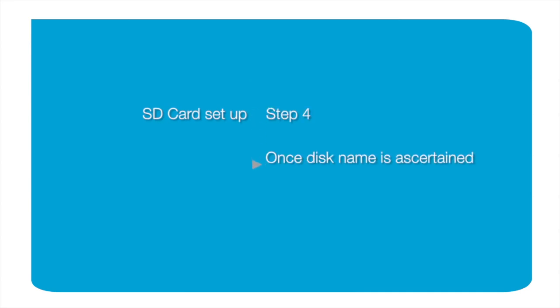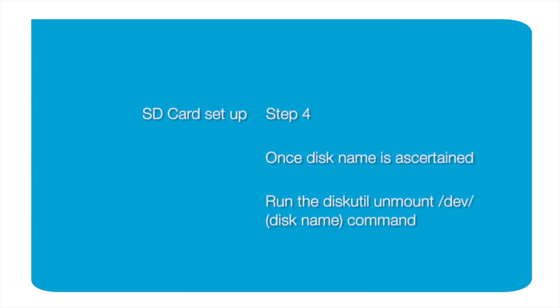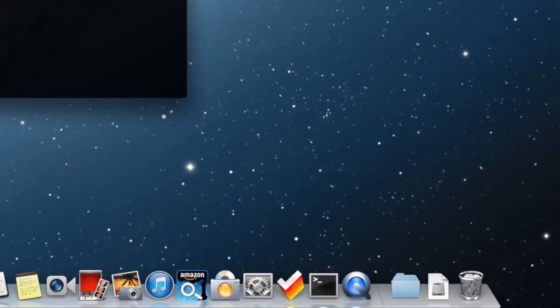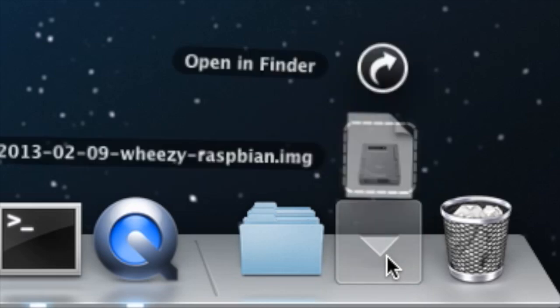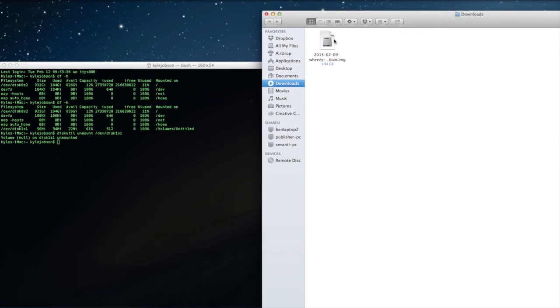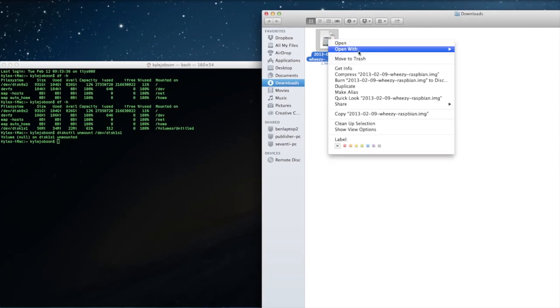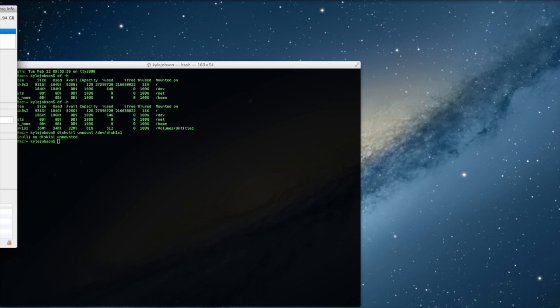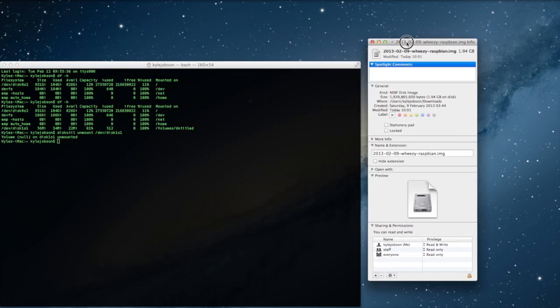And so, step four. Once the disk name is ascertained, run the diskutil unmount /dev/ whatever your disk name is. Then what we need to do is mount the image onto the SD card. So if we open the Downloads folder and then go to the image itself and right click, go down to Get Info in the drop down menu. And this shows the information on the image. So if we drag that over, so this here, where it says name and extension, is the information that we actually need for the command line.